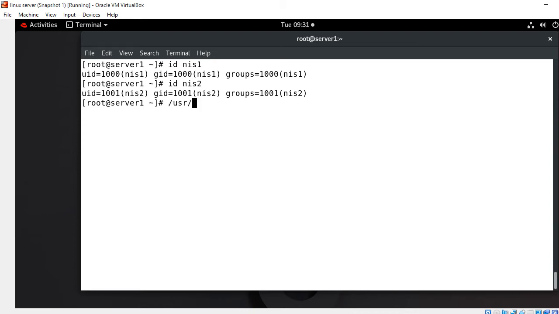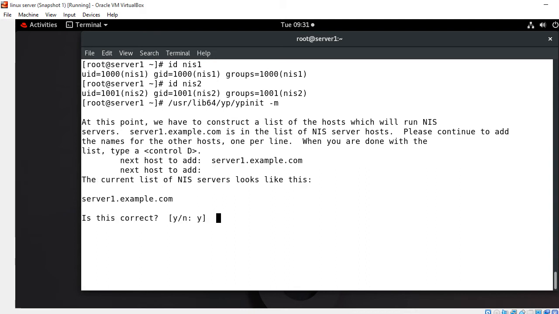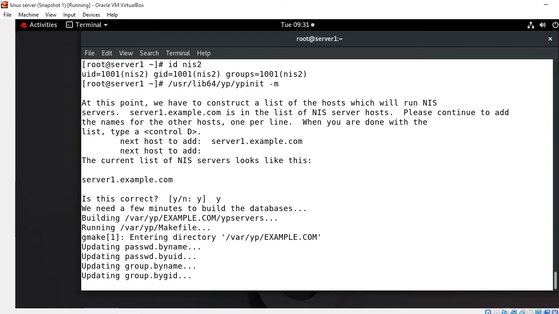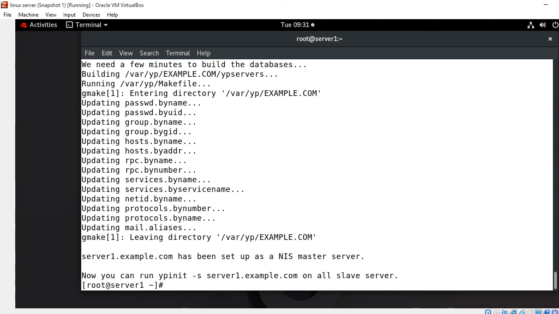For updating the database we have to run the script /usr/lib64/yp/ypinit -m. Press enter. It says next host to add: server1.example.com, type Ctrl D. So I press Ctrl D. Is this correct? Say yes. I press Y and let's see what happens. Updating. It's updating everything like the passwd file, group, hosts, rpc, protocols, mail aliases, everything. So it is successfully updated.